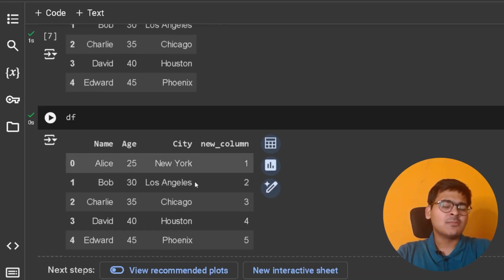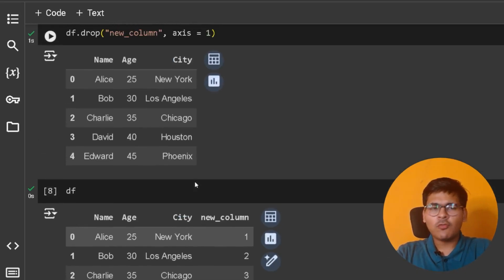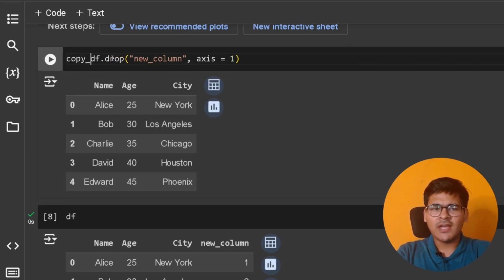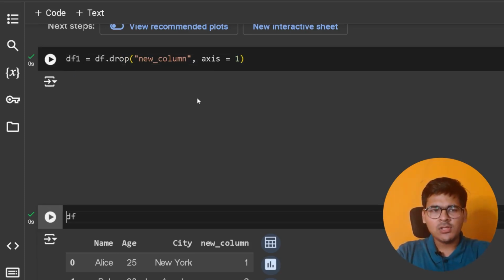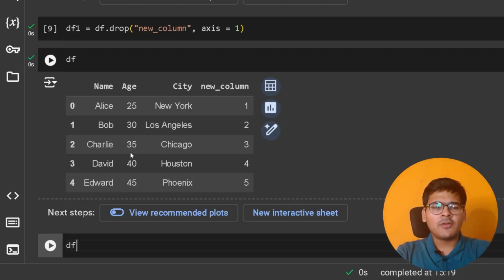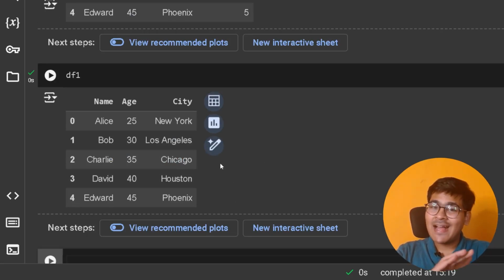If you want to make this change permanent to the data frame itself, you have to use the concept of the inplace parameter. This is very famous, because it gets frequently asked in interviews, since very few people are aware of the use case of inplace. What we usually do, whenever we want to remove a column, is store a copy. You can say df1 equals this, and it will create a copy. Now your df will be exactly the same, but if you print df1, it will not have that extra column. As simple as that.